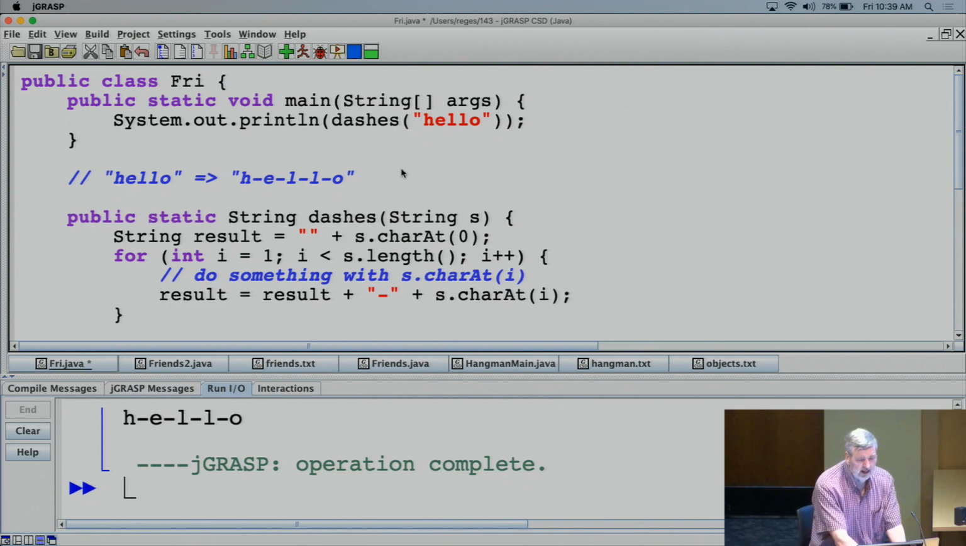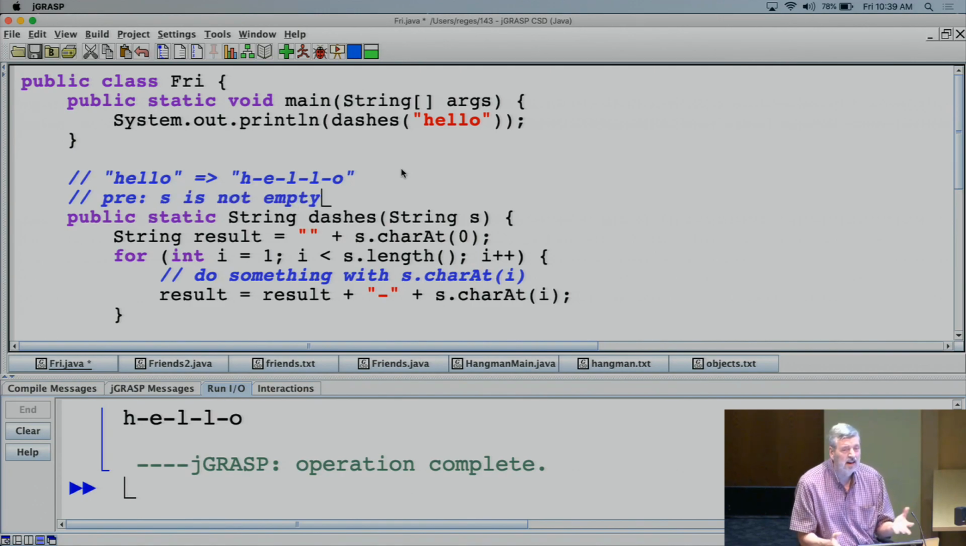We could fix that up with an if-else or something, but I kind of like the idea of just having a precondition that says s is not empty. This is not a method that deals with empty strings. That could be quite reasonable. If you're playing Hangman, for example, you don't play Hangman against an empty word. So there's sometimes when it's reasonable to just assume that something is not empty.